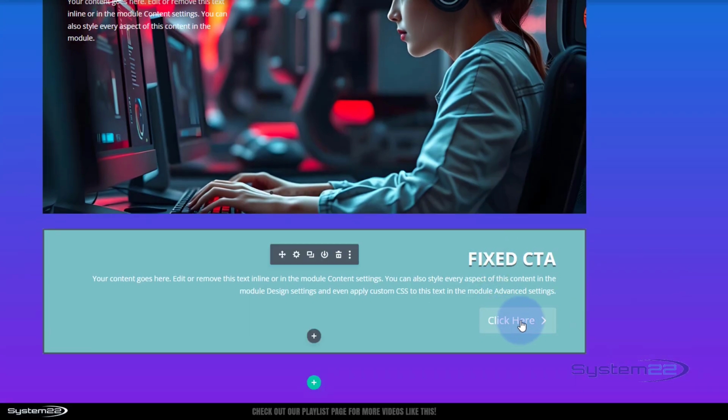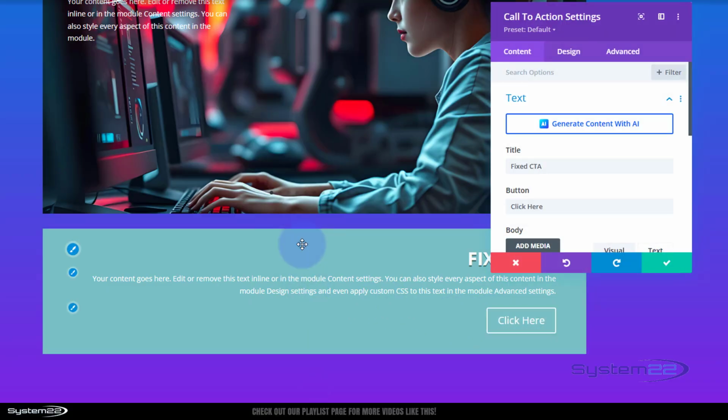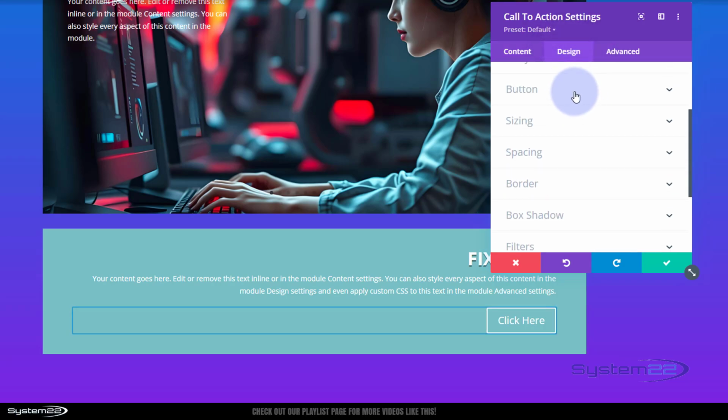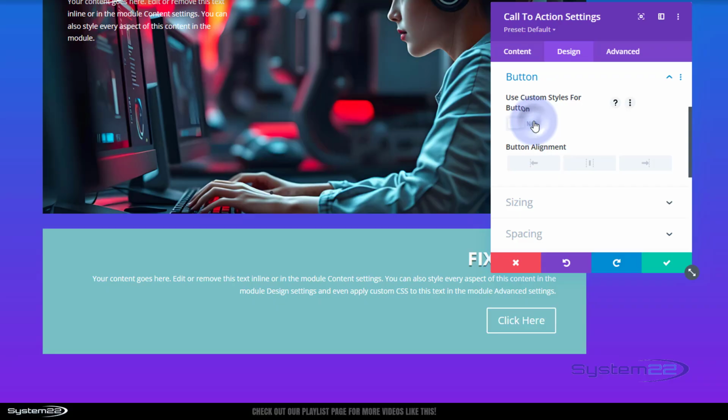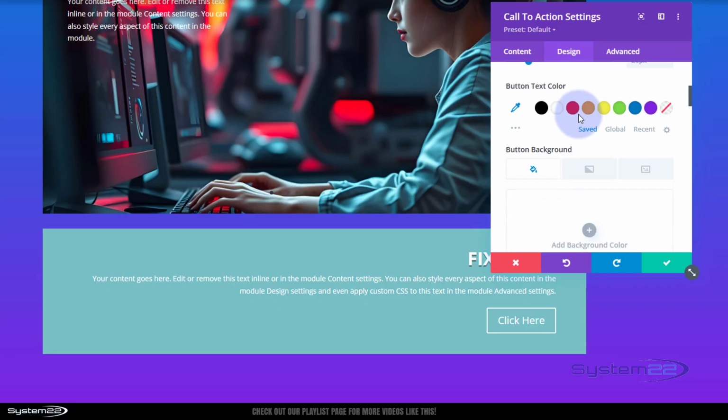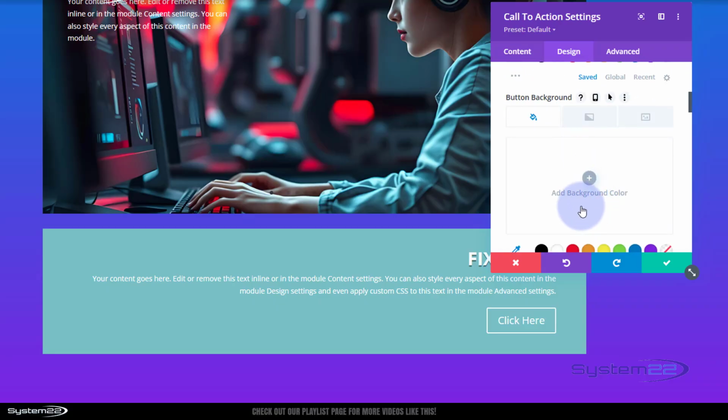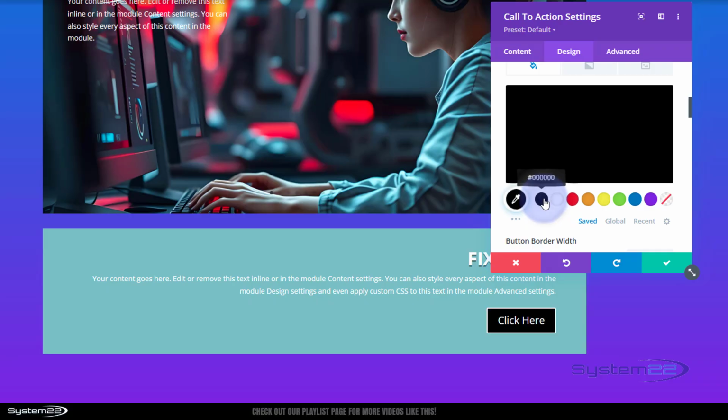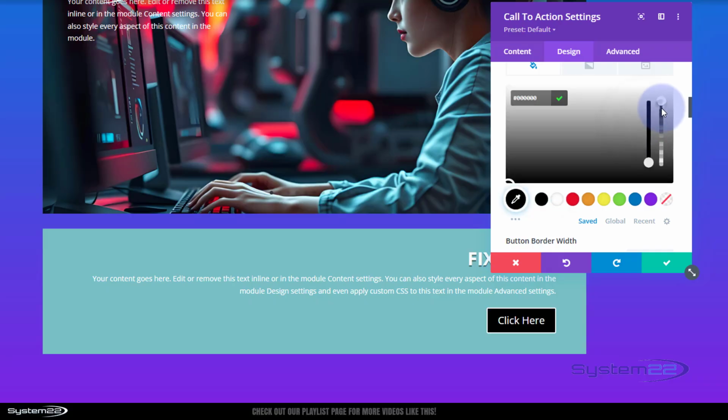And my button, I just wanted to give it a bit of a darker background so it stands out all the time. We can do that by going back into our little call to action here. Design, down to button, use custom styles. All I'm going to do is put a bit of a background in there. Let's give it a black, but I'll take that opacity down so we can see whatever image is behind there.